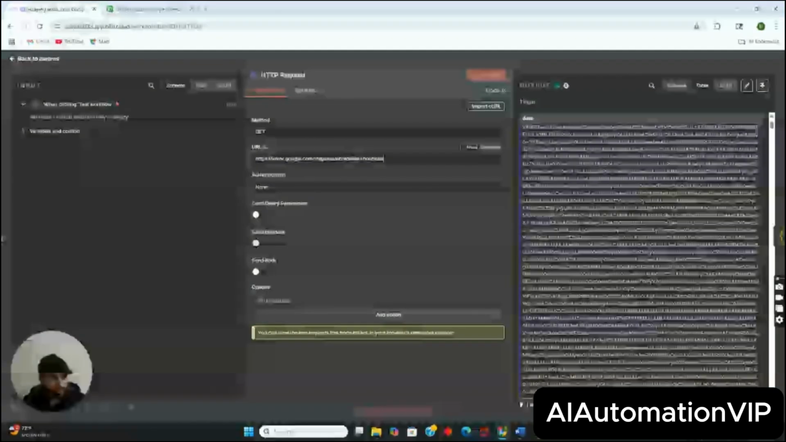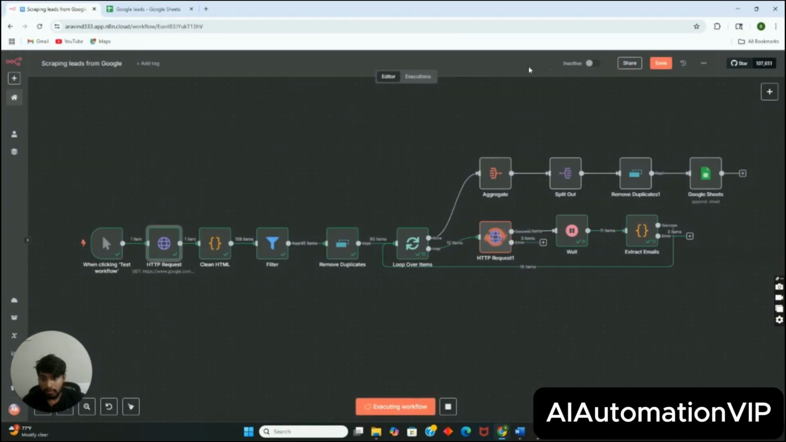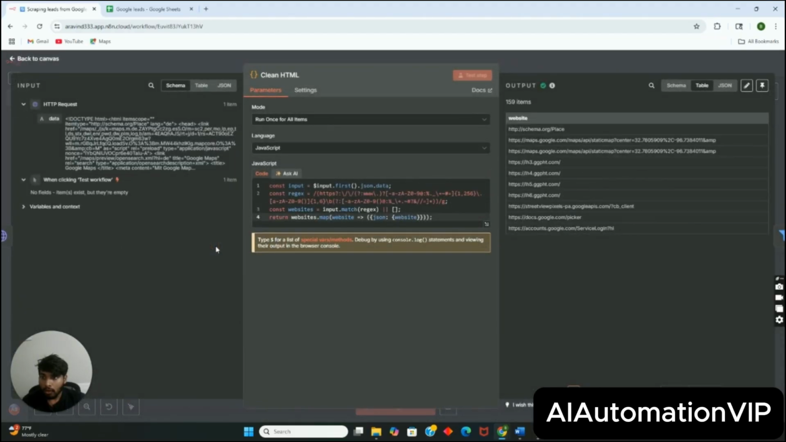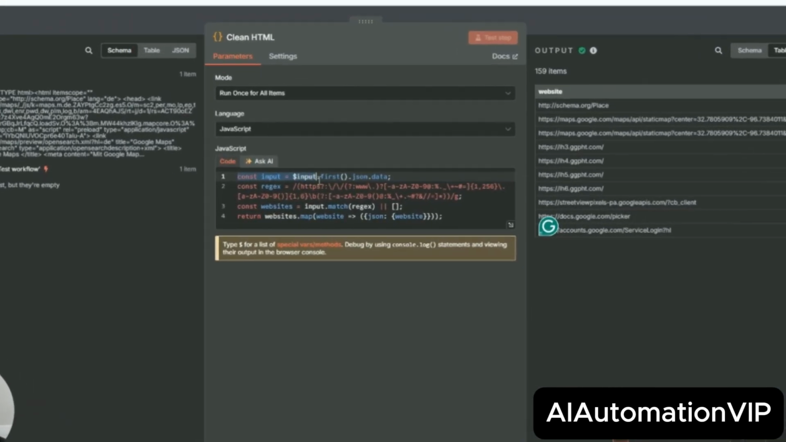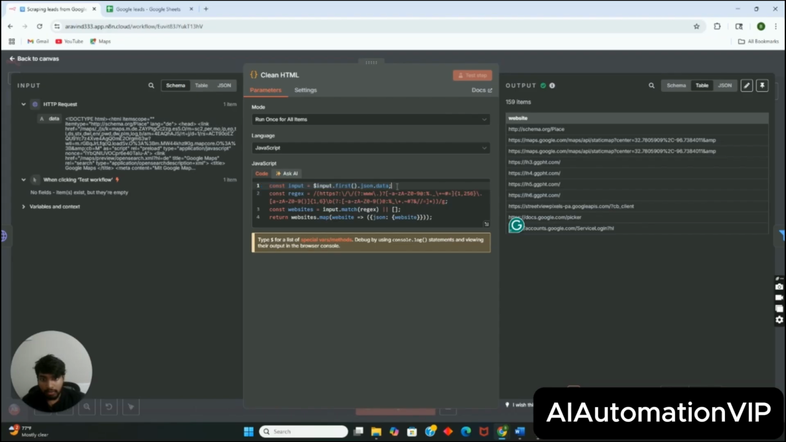So the scraped data, you can see here, was a lot, and then we need to clean the HTML. The scraped data is a lot and we need to use a regex for this. At first, we need to use the code that starts from const input, which stores the data in the input, and then the regex. The regex is used for scraping the HTML, and it should return in the format of websites. Here you can see anywhere the websites will be seen like this. The output should be in the form of websites.